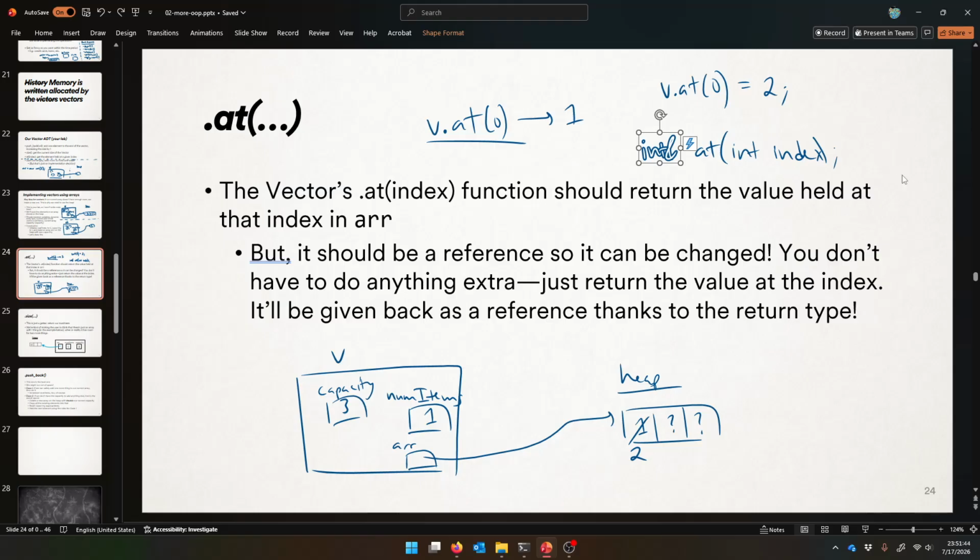It will turn it into a reference, as long as you say that's what I promised to return. It will convert it to 1. Okay, so that's perfect, and that's .at. Do you see what it means?